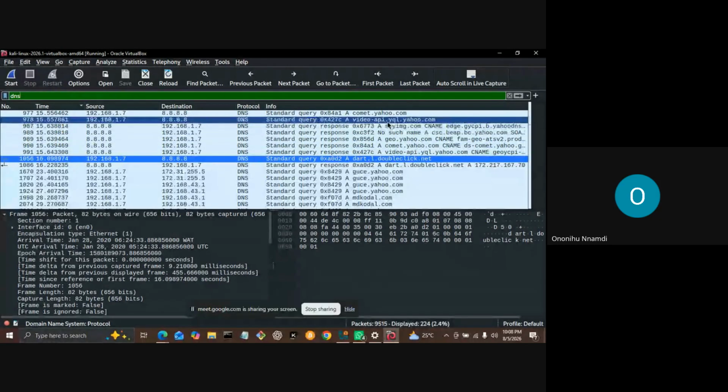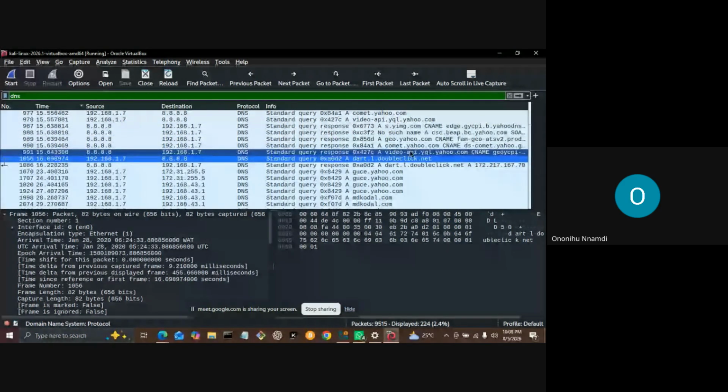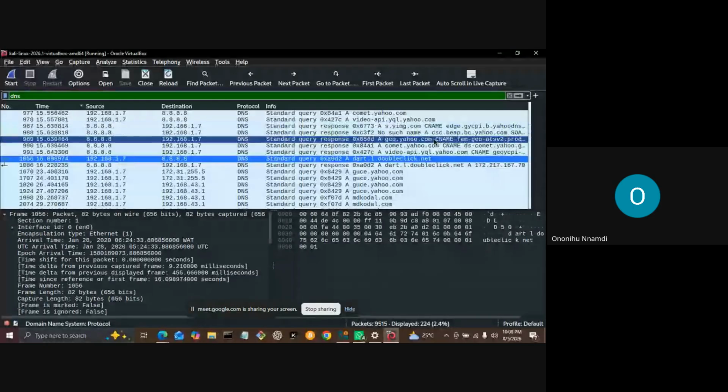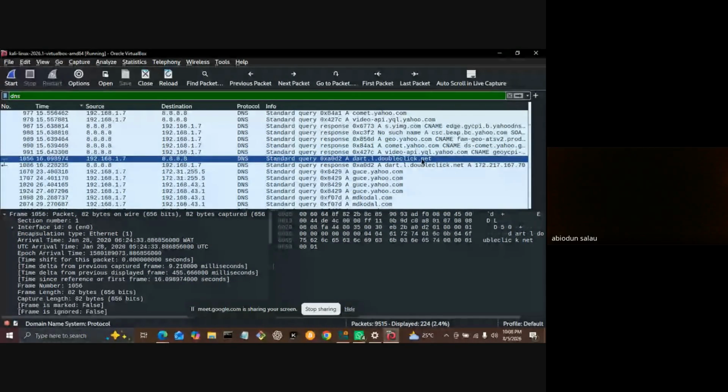So this guy is asking for the IP address of Yahoo, the DNS record, sorry, and these are all the responses he got. The CNAME, the A record, CNAME. Wireshark captured all of them. Are you guys there? Yes. All right.